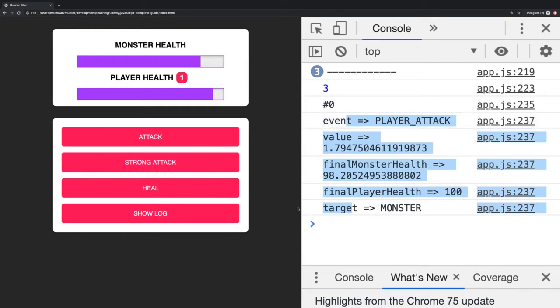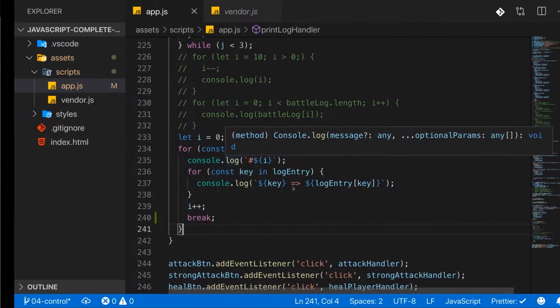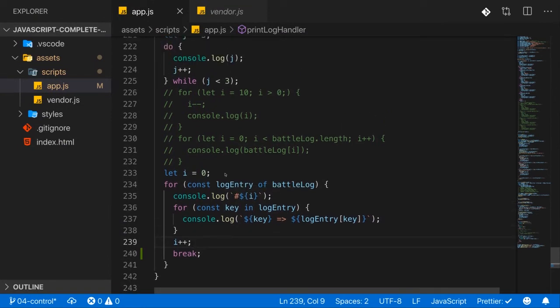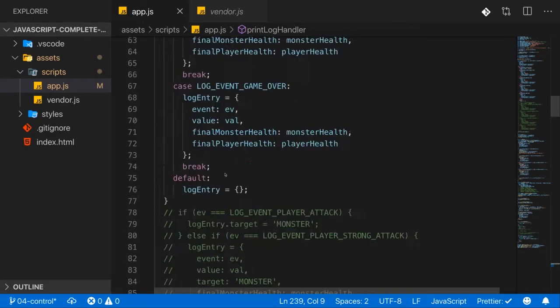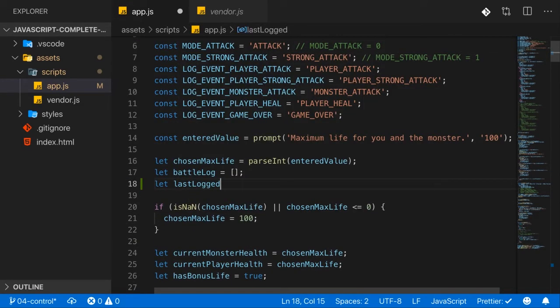That's how break works. Now we could actually use that to make sure that whenever we press the show log button, we only output one event at a time, but of course not always the same one. That would be great. And for that, we can add a new global variable where we keep track of the last event we logged. So for that, I'll add a new variable up there, last logged event or last logged entry. And initially that's not even 0, that's -1 or just not defined, let's say.